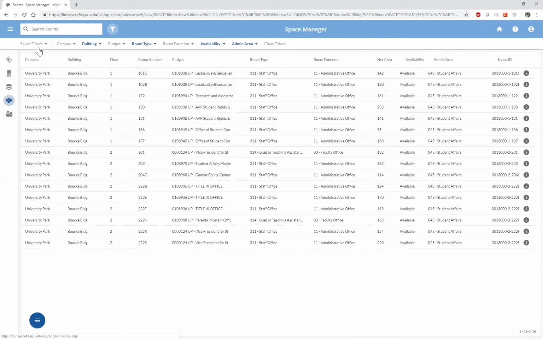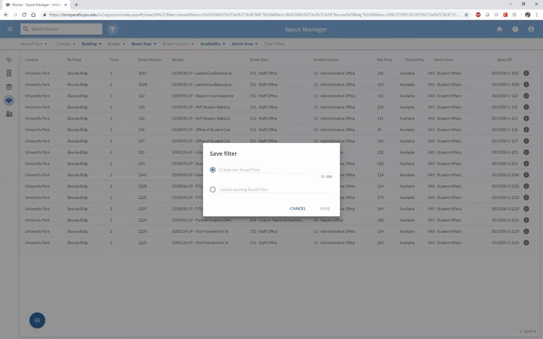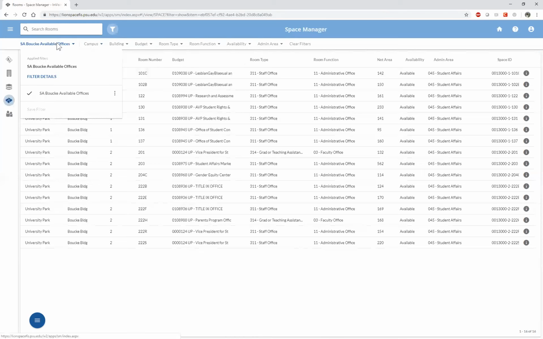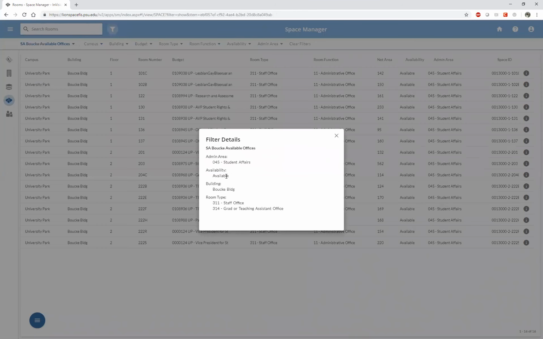Well, if this is information that I think I am ever going to want to search again, I can save this filter set. I click on Save Filters, I click on Save Filter, and then I can put in a descriptive name for this filter set and hit Save. So now I can see this filter set will always be here. If I forget what's in here, I can always click on it and then click Filter Details, and that will show me the details of that filter.